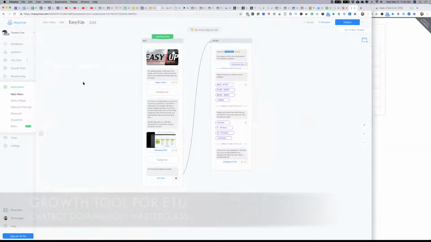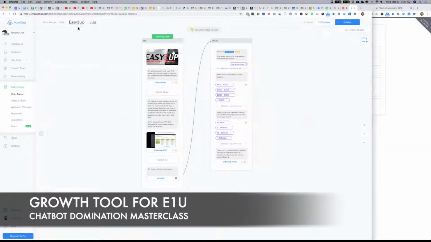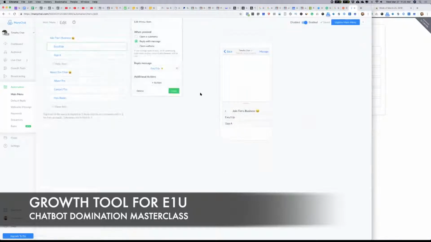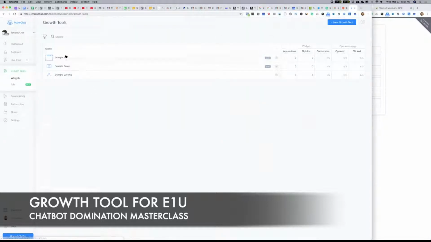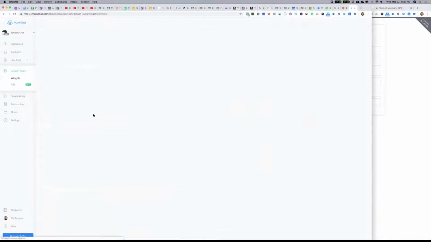Okay, the growth tools here is edit. Oh, that's not even the growth tool. That's just the main menu, okay? So when I go to growth tools, let me just create the growth tool first. New growth tool, messenger ref URL.